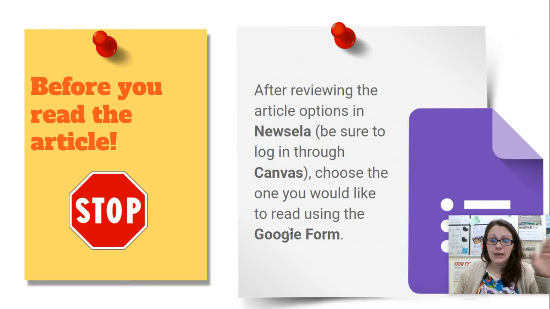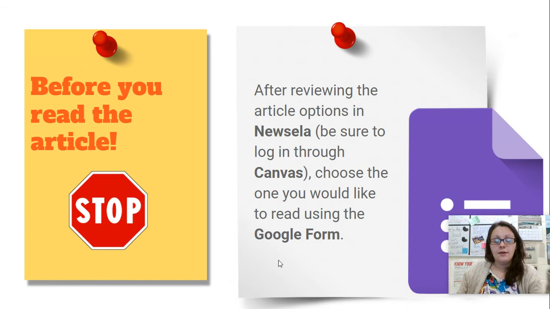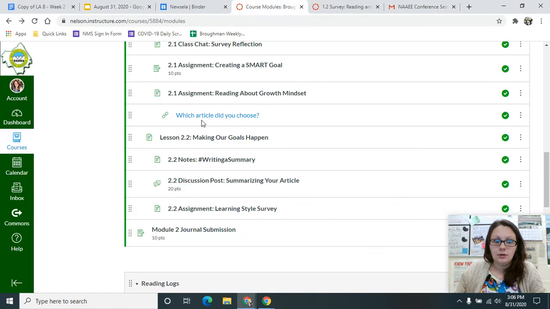Before you read any article all the way, make sure that you are going to Canvas and choosing the one you would like to read using the Google form. So when you are under Module 2, after you've clicked down, you'll click Next on the bottom right, and it will take you to a Google form, and you will complete that way. Okay, and I will show you really quick what that looks like.